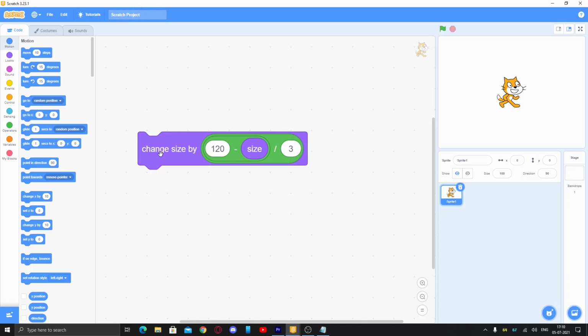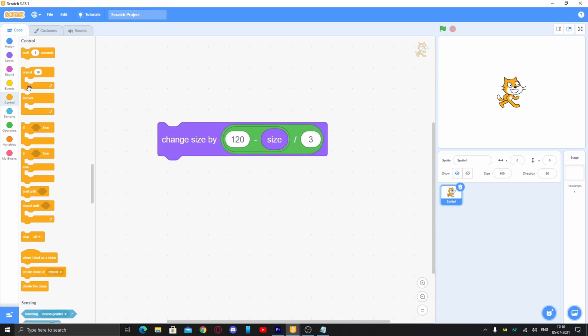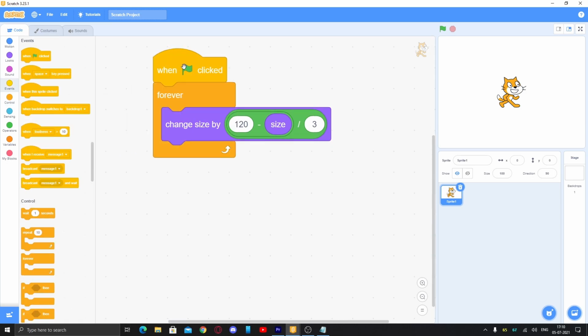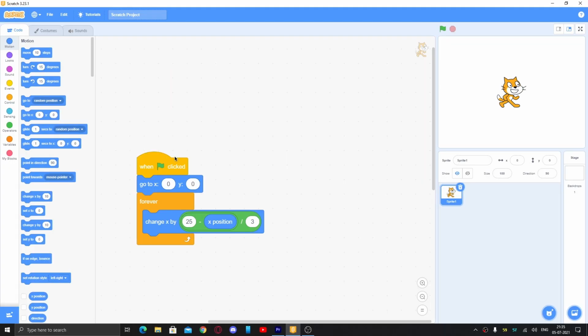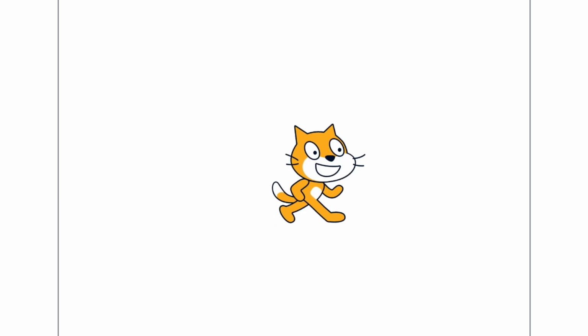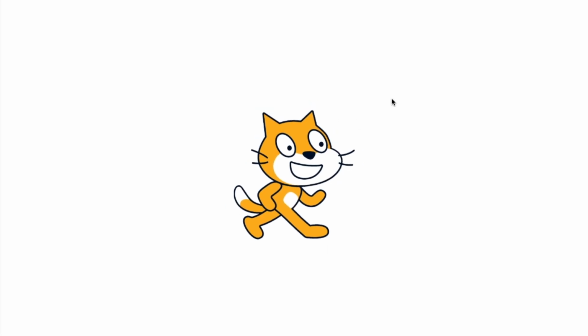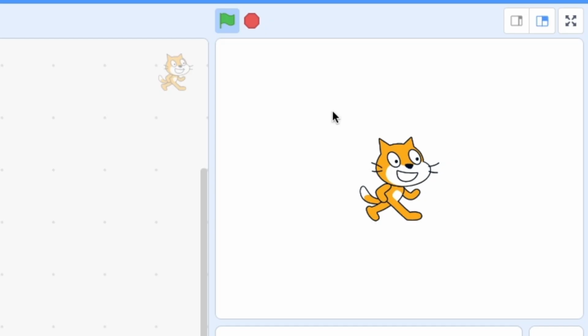Okay, so there is a correction. It will not work like this. You need to put it in a forever loop, when the green flag clicked. And as you can see, it smoothly sets the size to 120. You can do this with different blocks like change x by or change y by. And this looks very good. You can make a script like this to make a nice button.